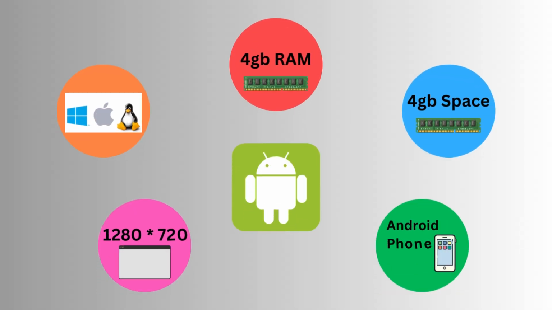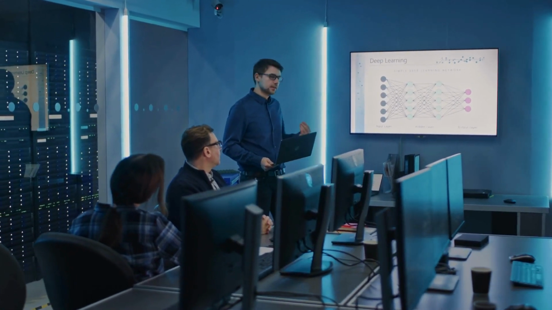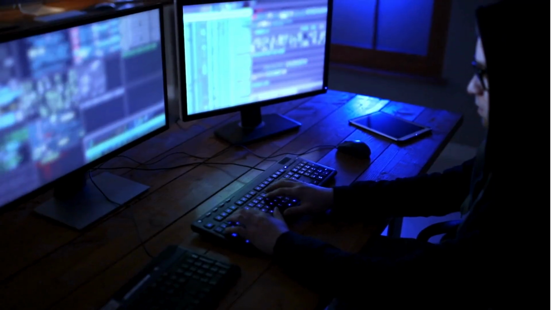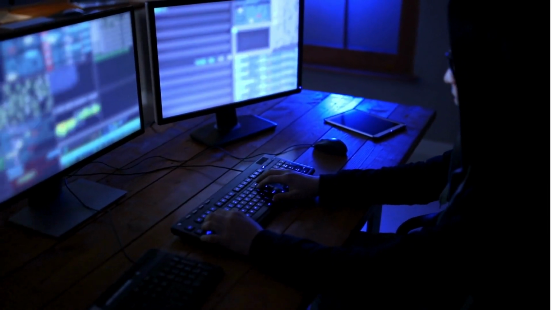To learn Android development, you will need a PC or laptop having Windows, Mac, or Linux operating system, minimum 4 GB RAM. Recommended is 8 GB for fluent working of Android Studio, 4 GB hard disk space, 1280x720 screen resolution, and an Android phone. For Android development, you do not need any kind of previous programming experience or college degree. If you are dedicated and willing to learn, you can easily develop Android apps by following our classes.